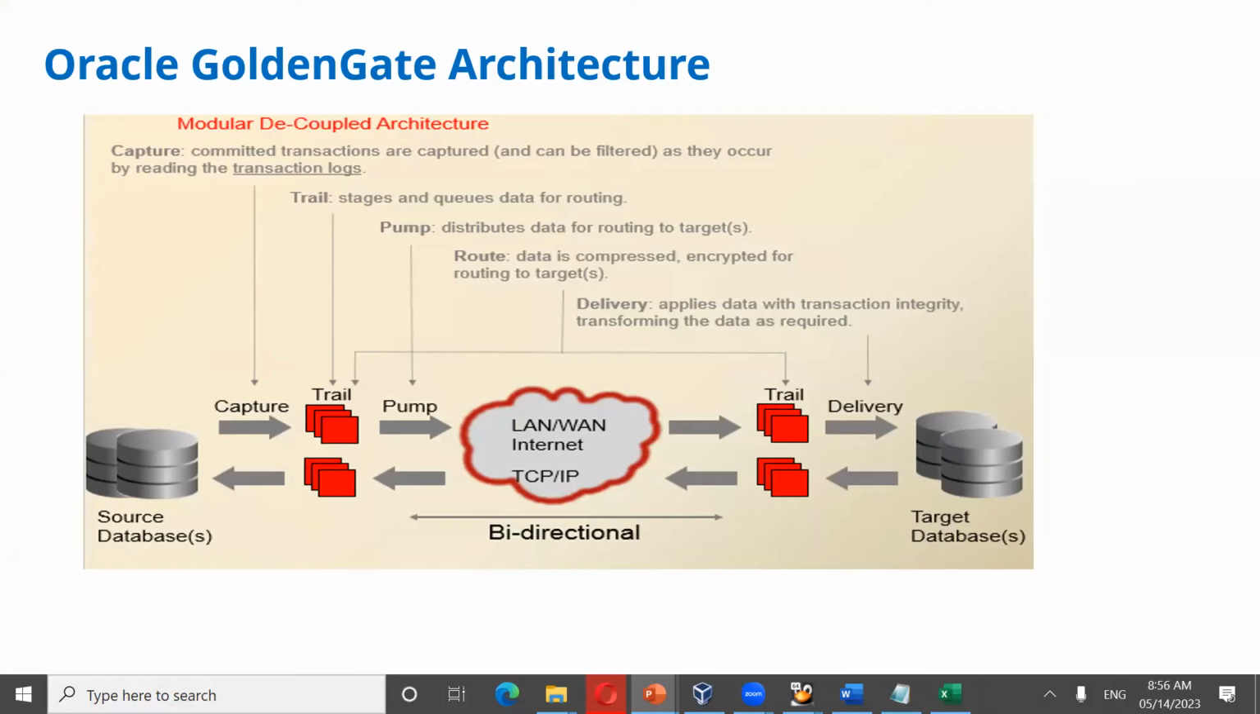Right now, in this scenario, you have all these Golden Gate components. On top of it, there is one more process, which is called the manager process. The manager process manages the Oracle Golden Gate environment for you. So all these processes or components, I should say, are managed by the Oracle Golden Gate manager process.